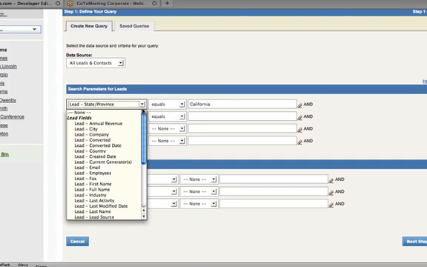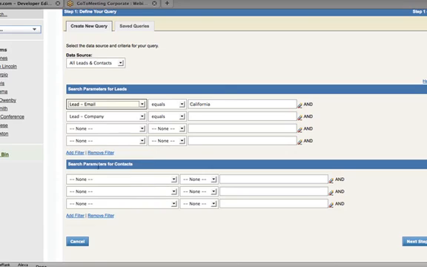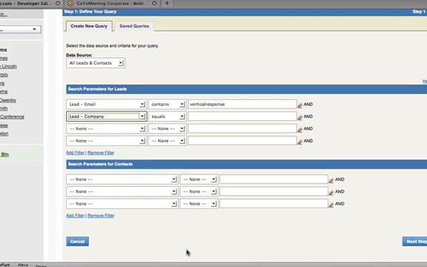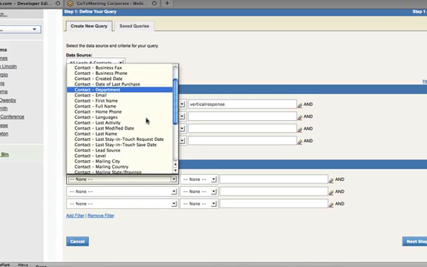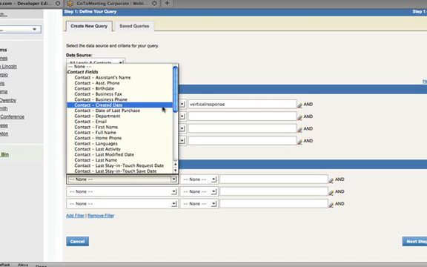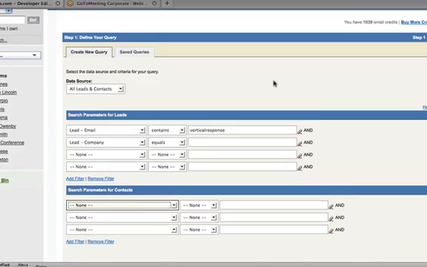And let's go ahead. I have a limited amount of information in my account here, so I'm going to set up a different type of, I'll just do a smaller query just to create a list. But you can see that anything that you have in your account, you'll be able to see that information in here. And it's the same for contacts as well.